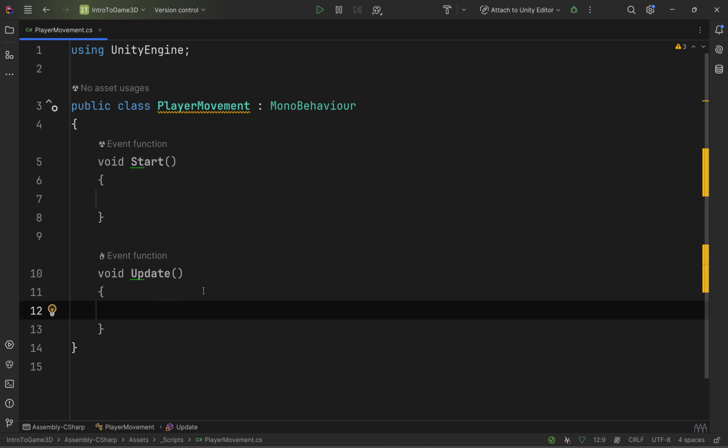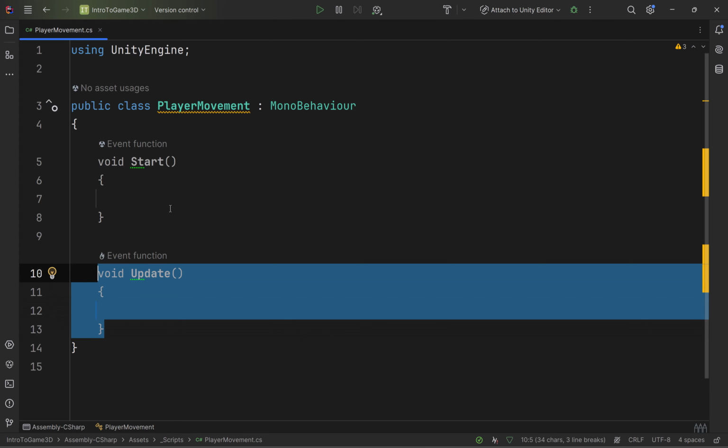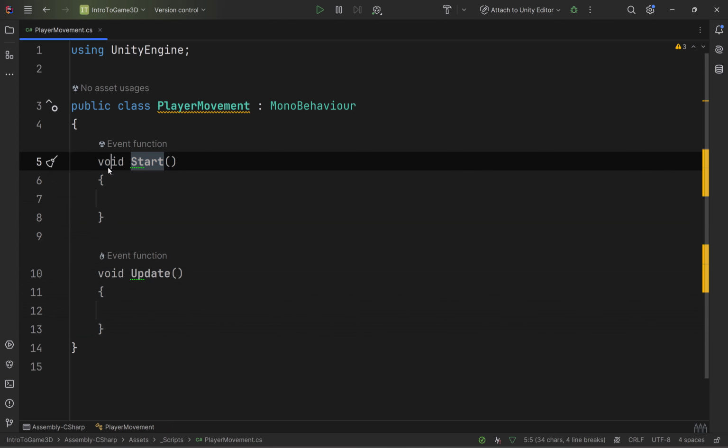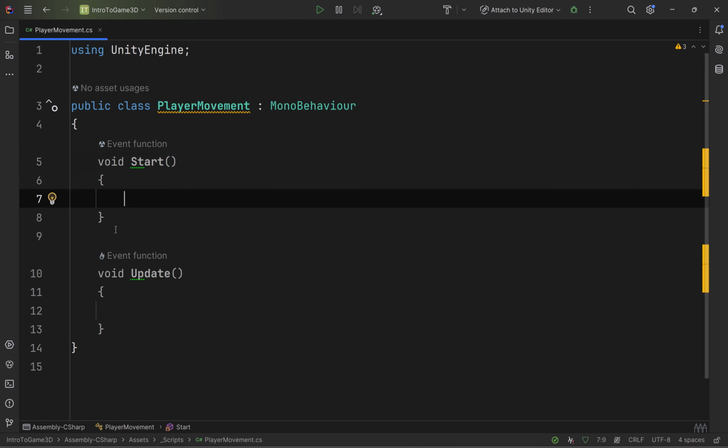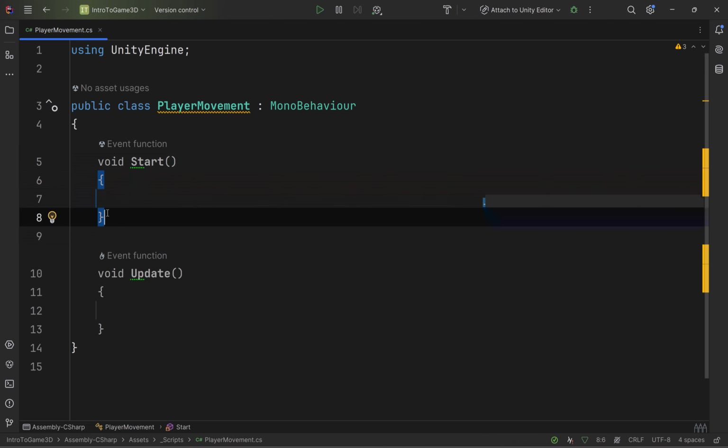Okay, and we have to do some tricks to get things to normalize between different frame rates, but we'll get into that later. And these are called methods. The way that you can identify a method is it has either void or some sort of data type, a name, and then these open close parentheses, and then it has an open curly brace and a closing curly brace.